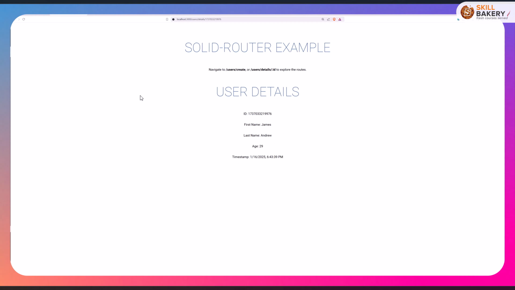So that is how we can consume the API routes or perform data fetching and mutations in SolidStart with createAsync.